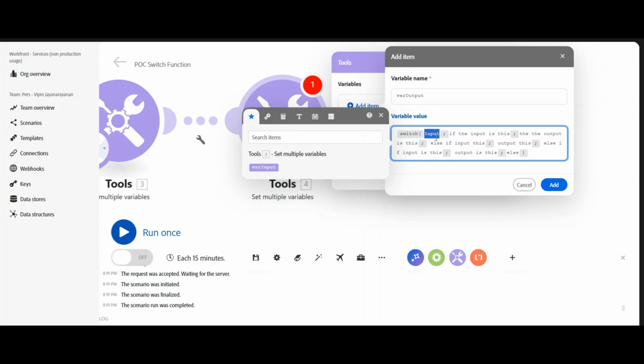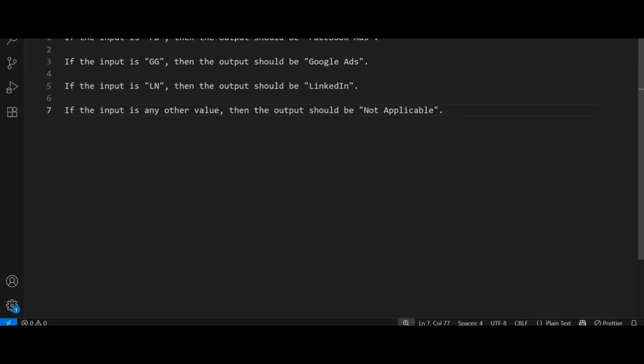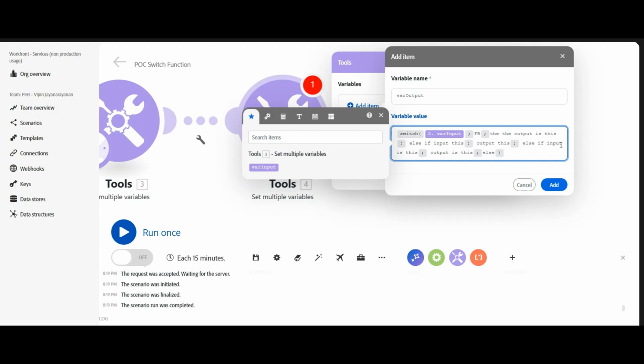So let's try to map it now. Let's add the input here, var input. If the input is FB, then the output should be Facebook ads. Output should be Facebook ads.